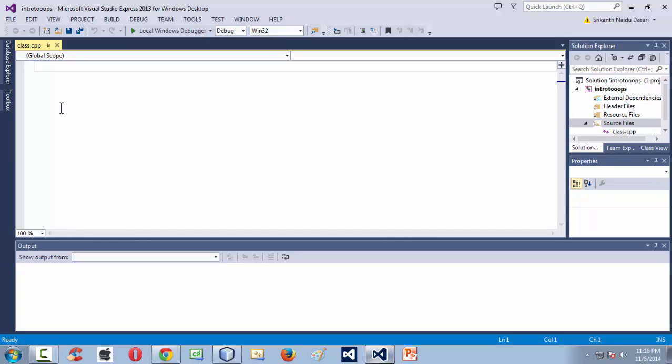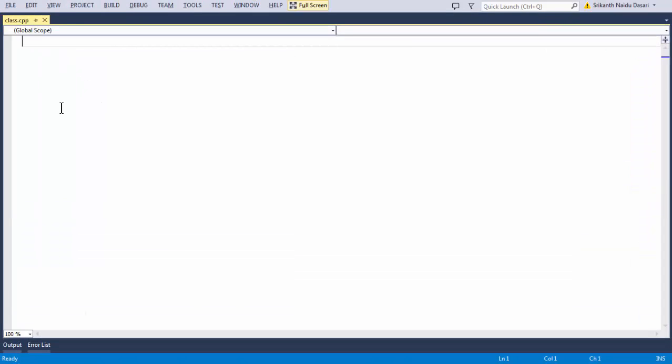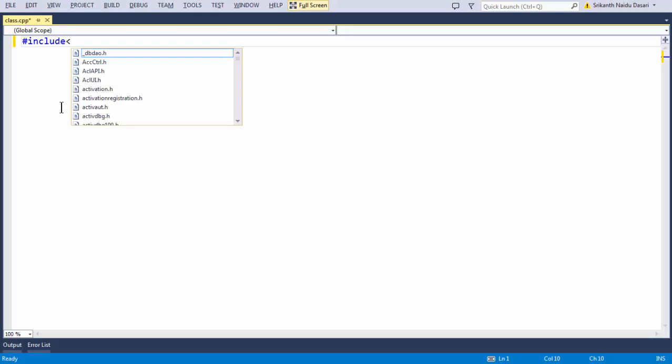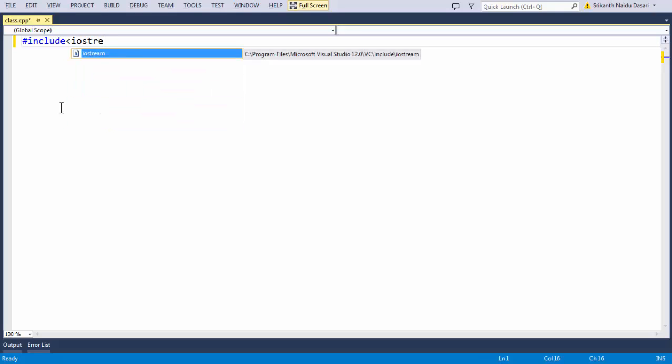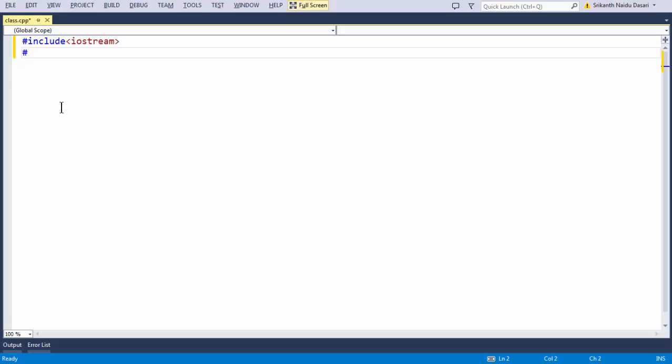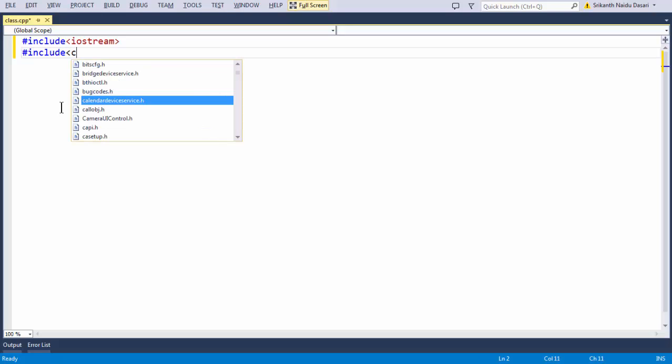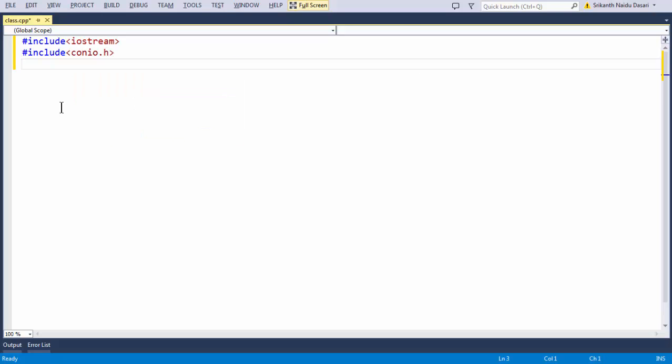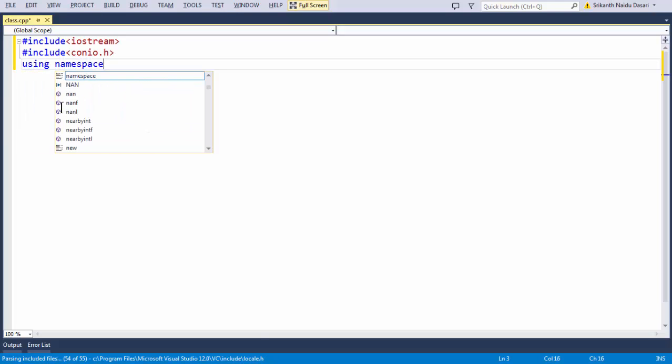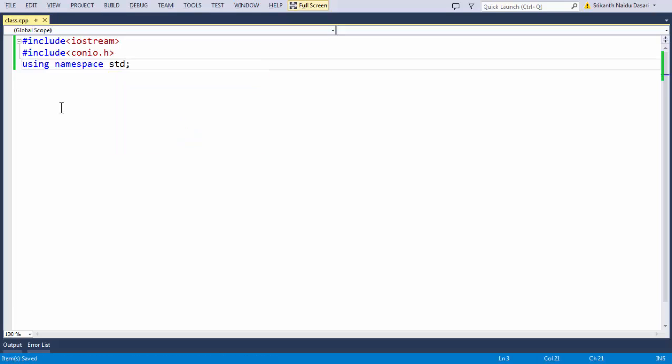To begin that, let's go to full screen here, so that we don't have any distractions. I'm just adding the first initial thing in C++, which is the header files here: iostream, and then the next very basic header file, conio.h. So all the basic stuff here. Then let me say using namespace std. These are the very three basic things: the header files and the namespace.